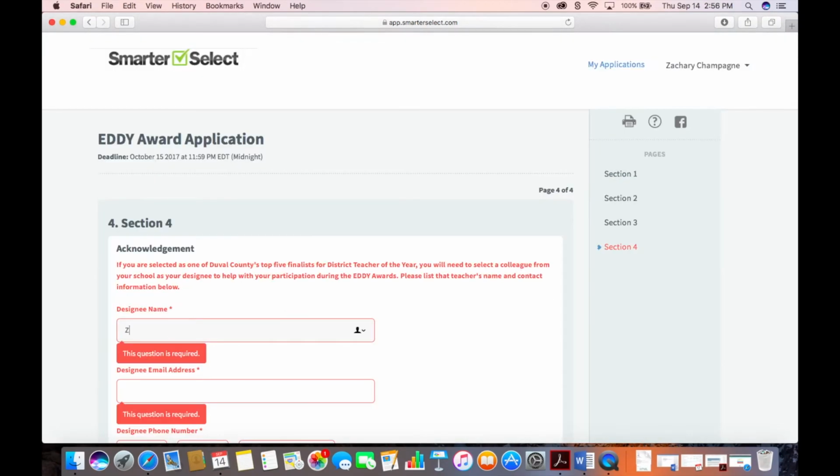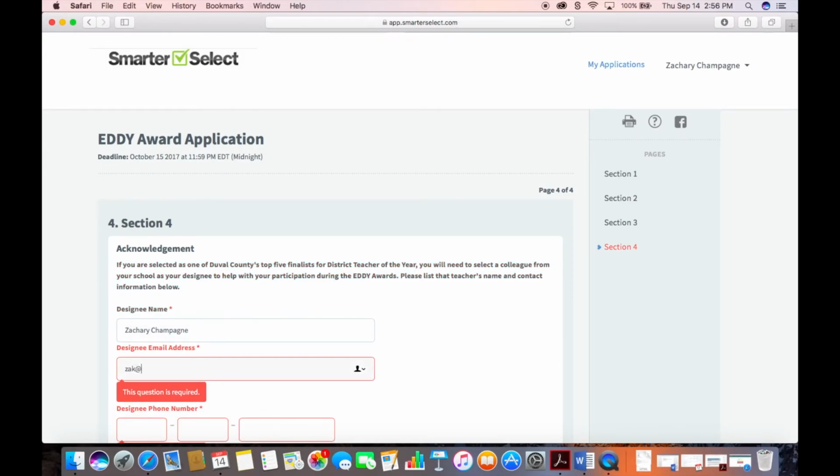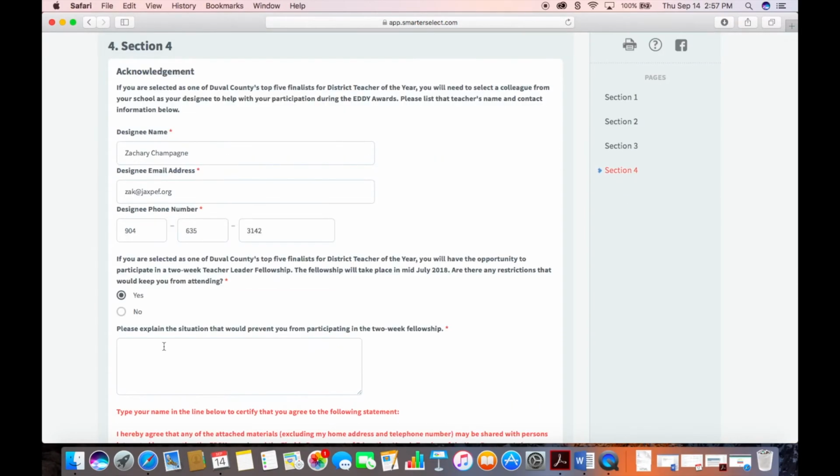And in your final section, you're going to need to let us know a teacher designee who we can contact at your school should you make the top 5 finalists. That person is going to be our point of contact to help arrange logistical stuff during the ceremony so that you don't have to worry about that. So if you'll enter their name, email address, and phone number, and we'll take it from there.